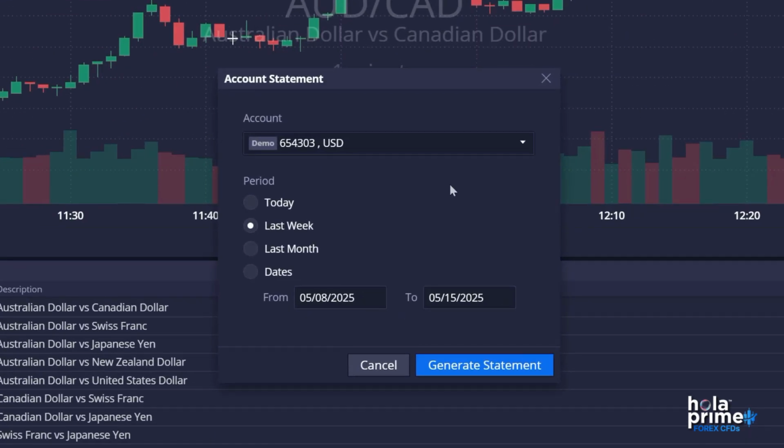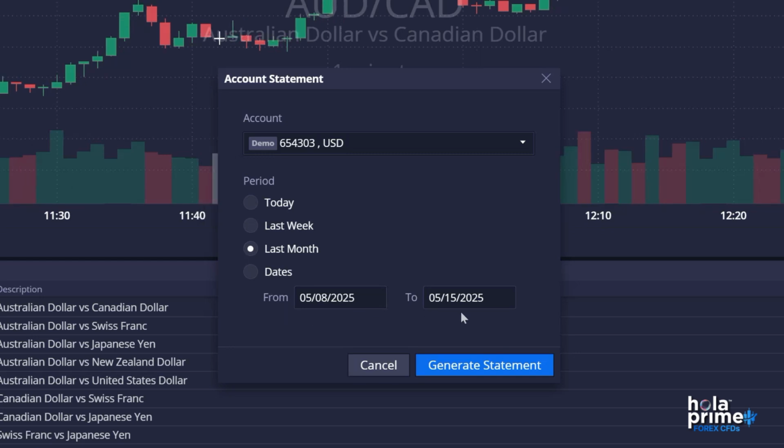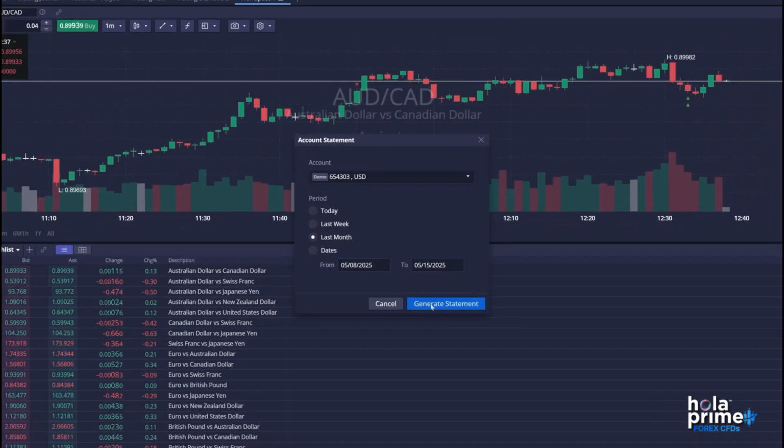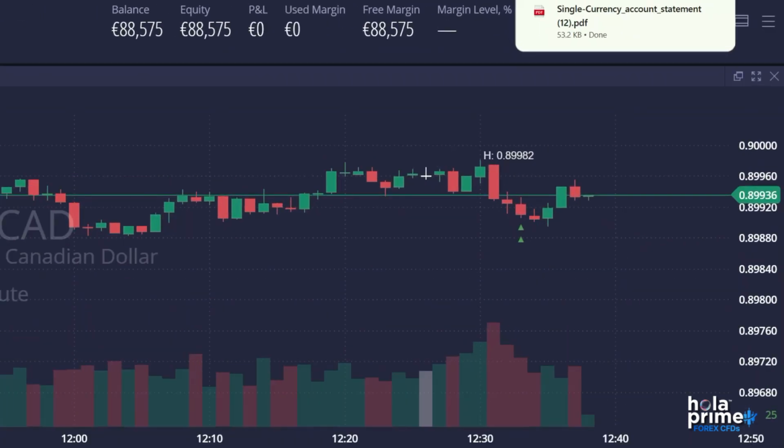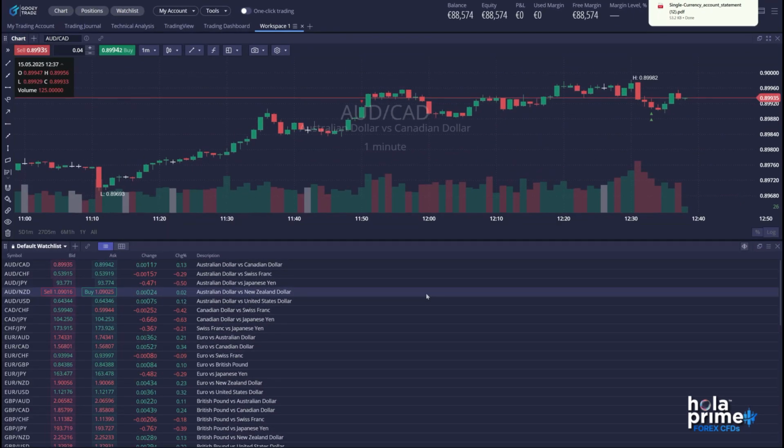Here, you can select the trading account and the time period for which you want to generate the statement. You can even customize the time frame by selecting specific dates. Just pick the start and end dates. Once you've set everything up, simply click on Generate Statement. And that's it. Your account statement is successfully downloaded. And that's it. That was all about DXtrade.